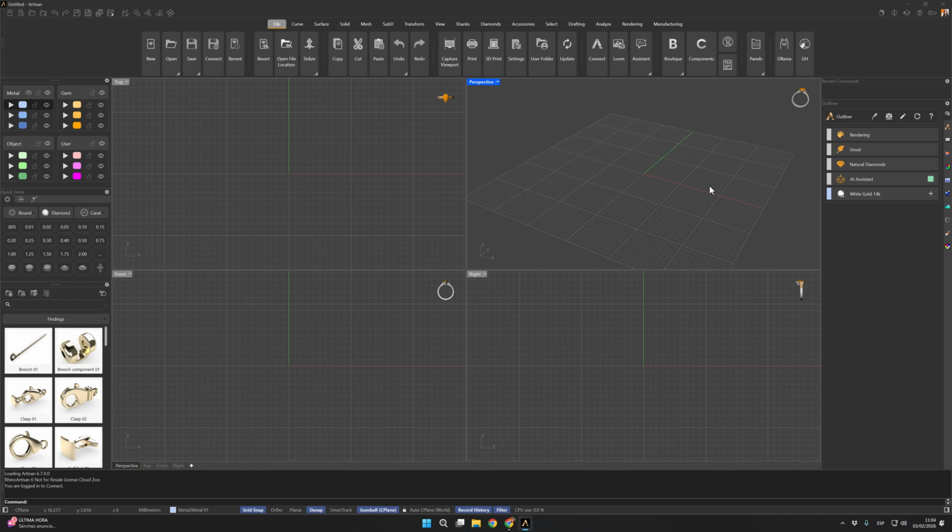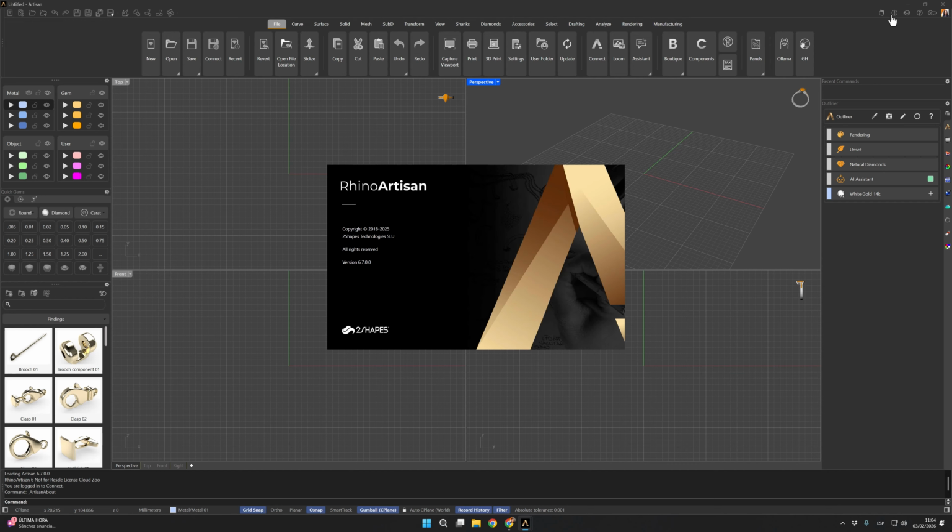So first, in RhinoArtisan, we go to the top right corner and click on Information. Here we can check the RhinoArtisan version we are currently using.